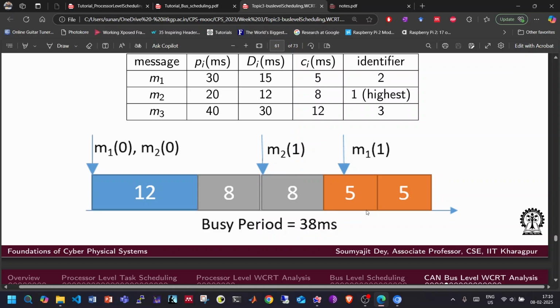Sir, where is M3? M3 will come after this, it will be transmitted after this, because that has the lowest priority, right?